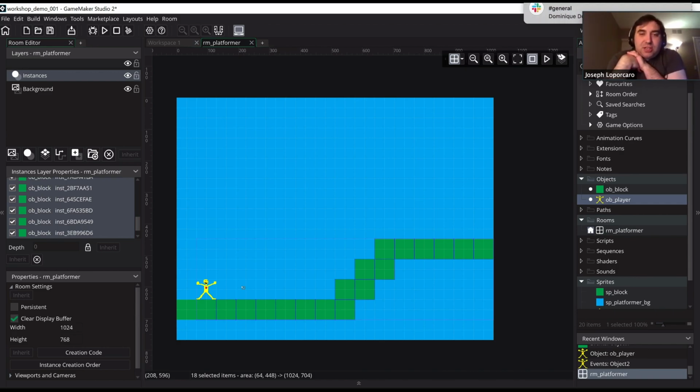Questions, issues, everyone good up until this point? Everyone have a room that looks more or less like this? I will take your silence as a resounding and enthusiastic yes. Both of those things, resounding and enthusiastic.